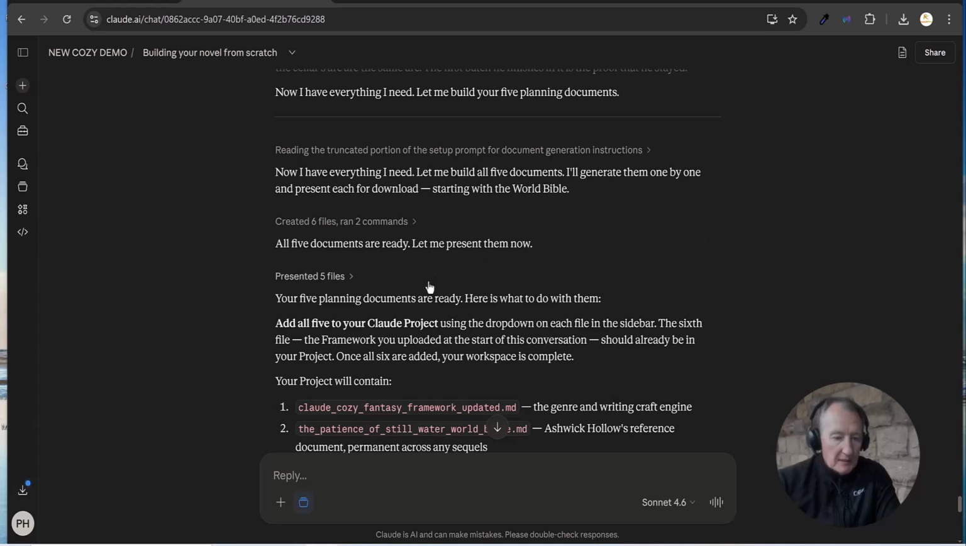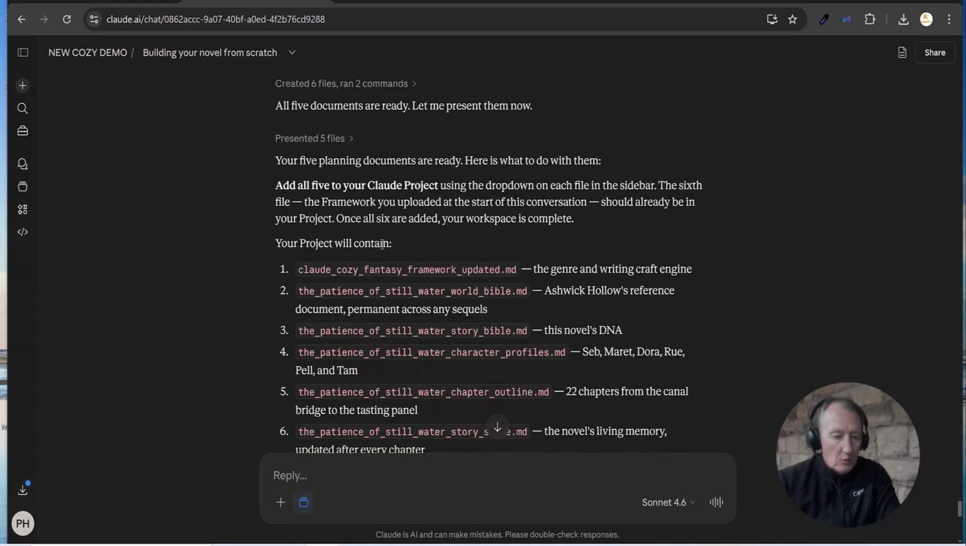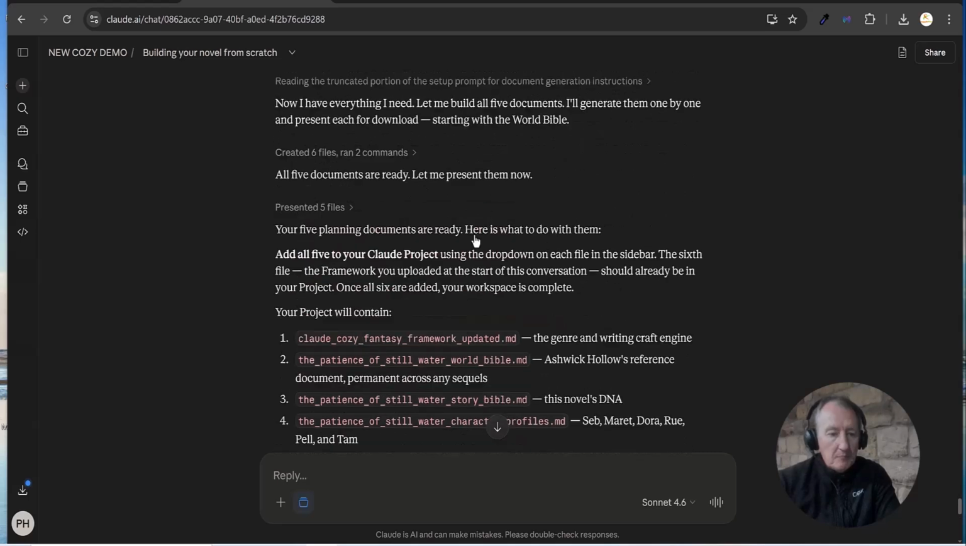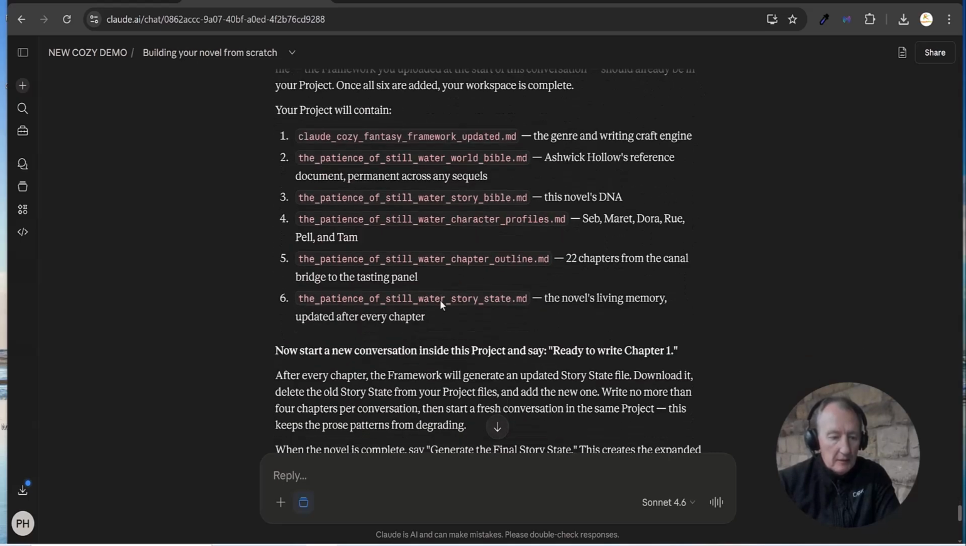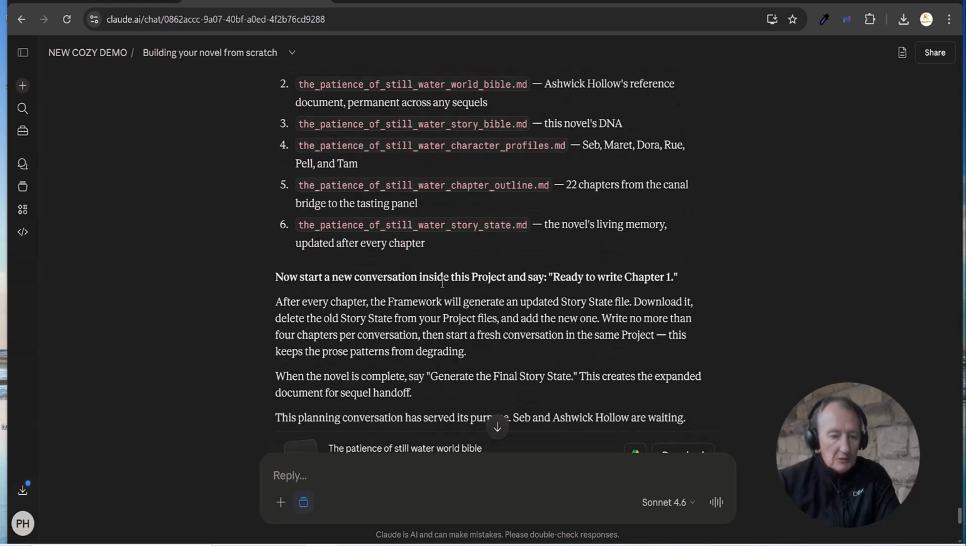So here are the 5 planning documents. Here's what you need to do. Add all 5 to your Claude project using the drop down on each file in the sidebar. The 6th file, the framework you uploaded at the start of this conversation, should already be in your project. Once all 6 are added, your workspace is complete. So these are the files that we're going to add. And then after that we start a new conversation and say ready to write chapter 1.